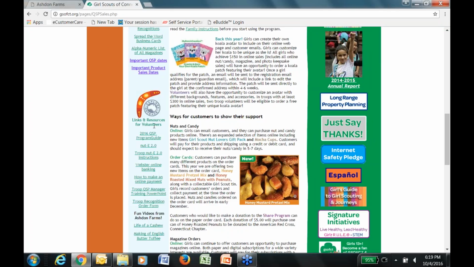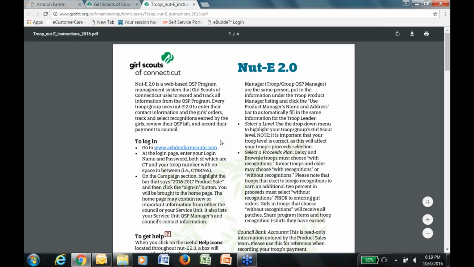The nutE instructions are right here under Links and Resources for Volunteers, and you'll see your troop nutE instructions. You can open those up. This is a PDF that is a step-by-step instruction of everything that we are going to do today. So if you'd like to go ahead, log in, and pause this for just a second, go onto the website and print these to follow along, you're more than welcome to do so.